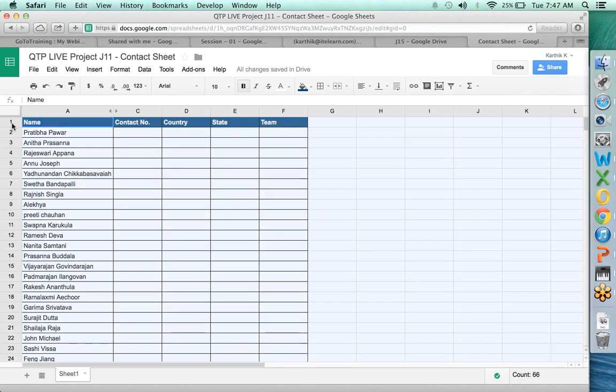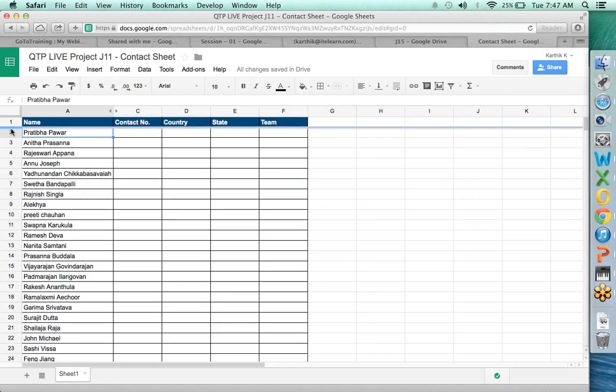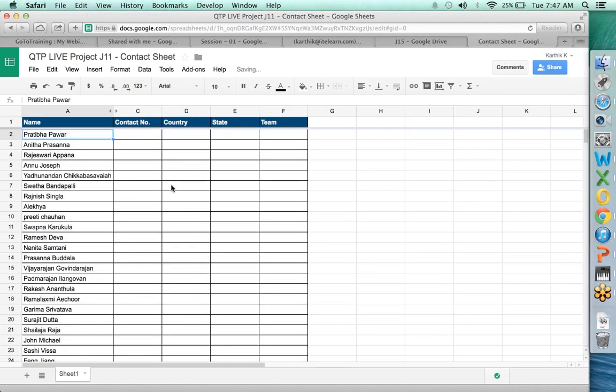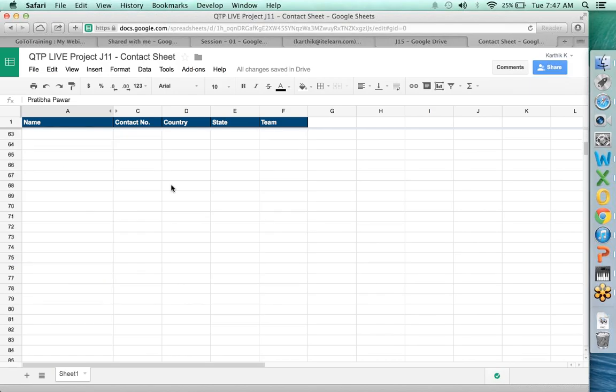Just have to drag this line here. There you go. So I basically froze those first cells there. So contact number, country. I'm going to put country as US, then the state as California. Now leave the team blank.